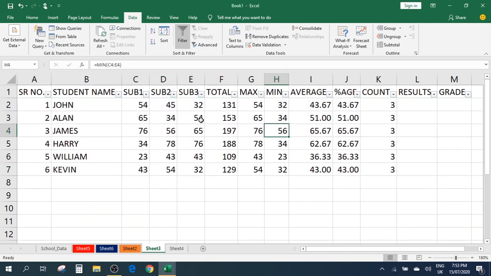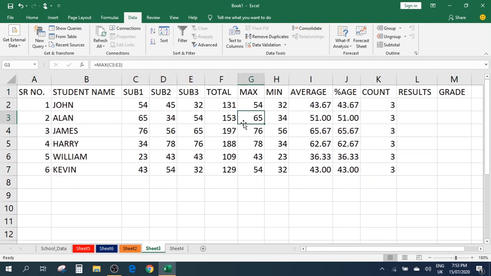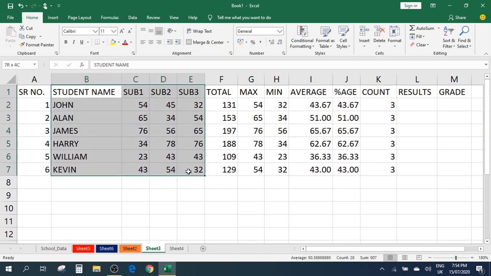Okay, so let's clear the filters which we had applied. If you click on filter again, it clears up the filter for you. Okay, so the next thing we're going to look at is the charts. We're going to create some charts for our students here. So we're going to select the data here, and then we're going to create a chart on this.